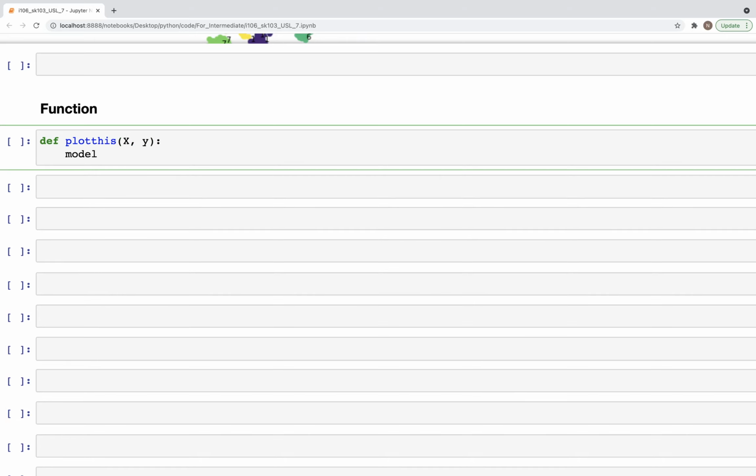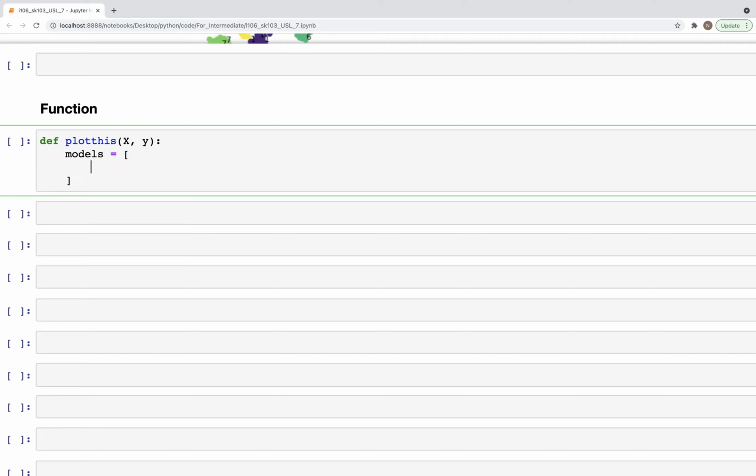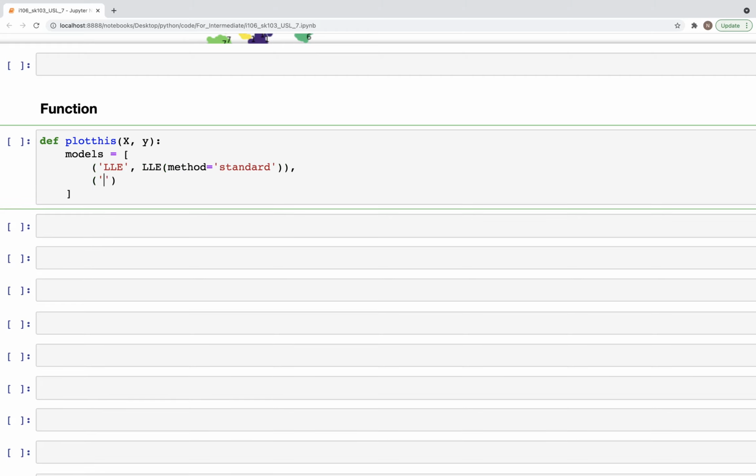And here we'll create a list of models within tuples. The first one is LLE, and for LLE, here we can specify the method or we can leave it as default. So here I'm going to specify the method standard. And next we have LTSA, and this is the same as LLE. The only difference is we need to change the method to LTSA.